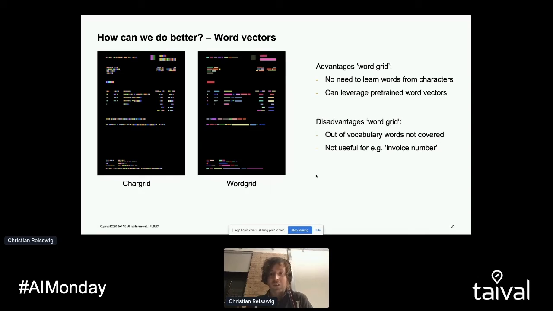However, the disadvantage of the word grid is most certainly that you can't easily handle all the vocabulary words. They're not covered. A word which is not in the vocabulary can't be read. And also it's not useful for words such as an invoice number. So we expect, especially in invoices or certain business documents, a lot of weird strings which don't even resemble words.